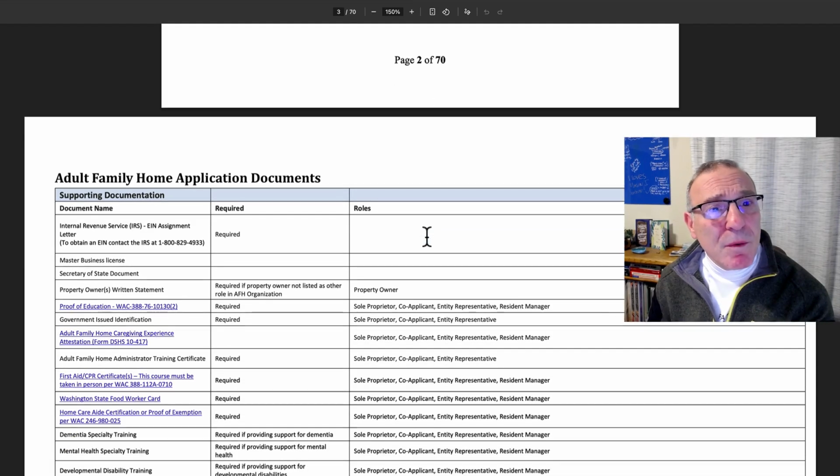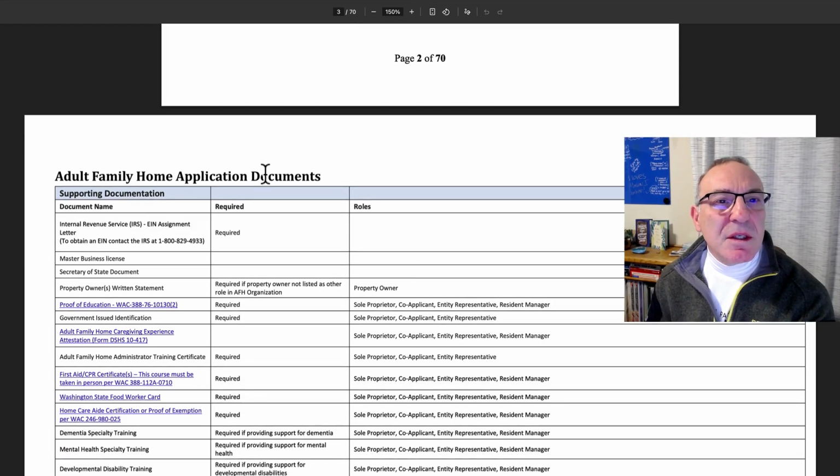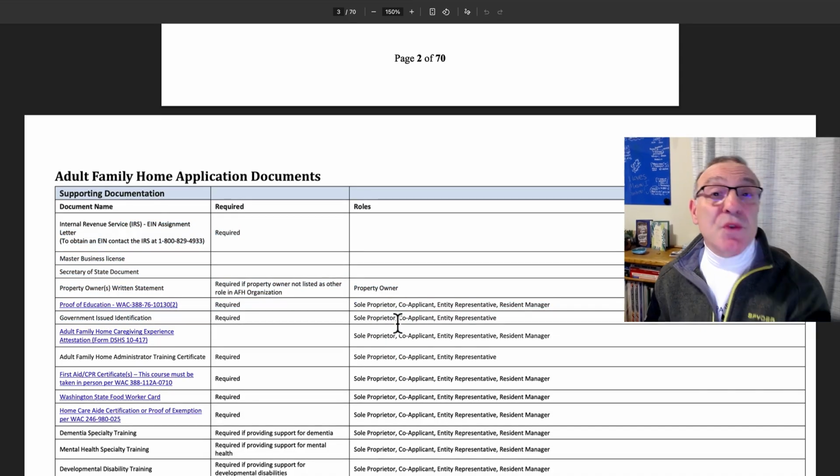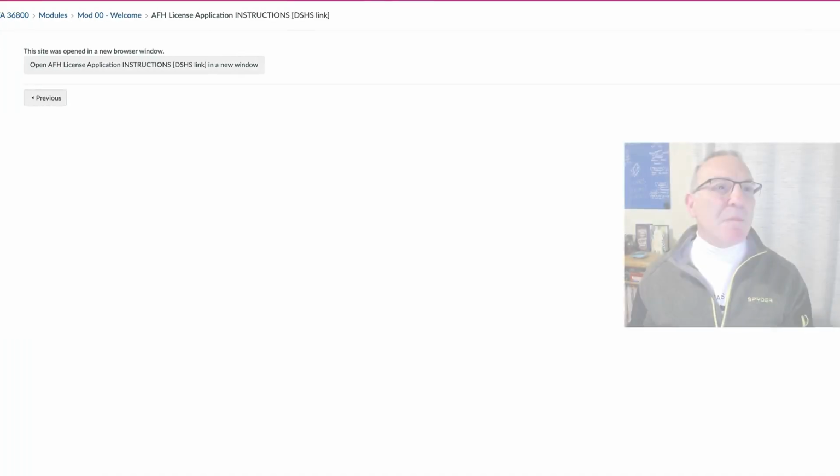It has a couple of helpful items, such as the documents that you will need when you apply for the application. And therefore, you can have your list and make sure that you're ready and you have PDF documents of all of these items. So when you are going through the application process, you can simply upload those as you go along. Okay, but this is how it works.